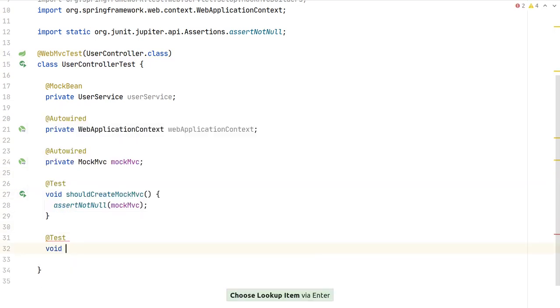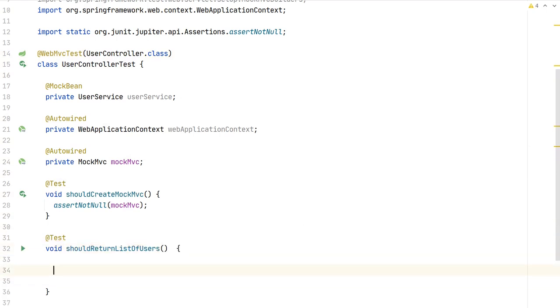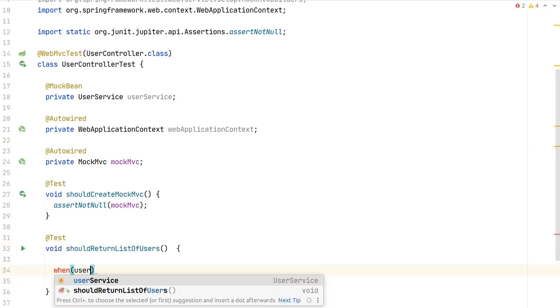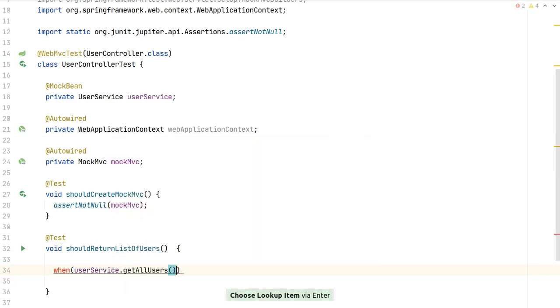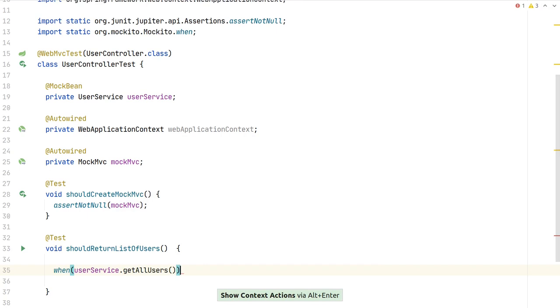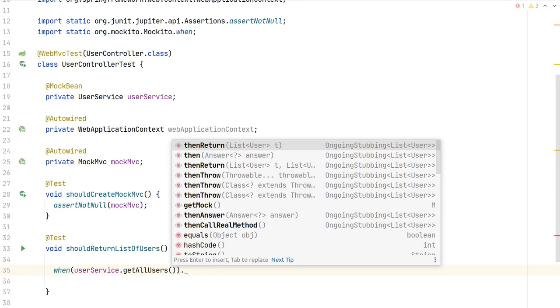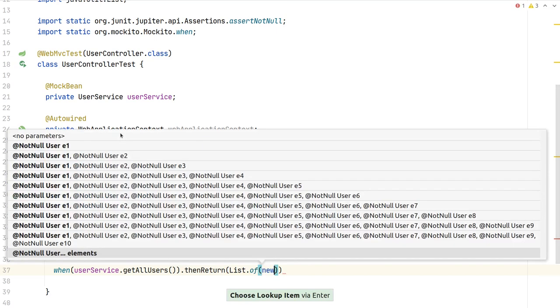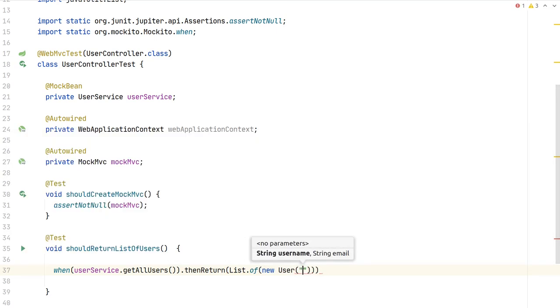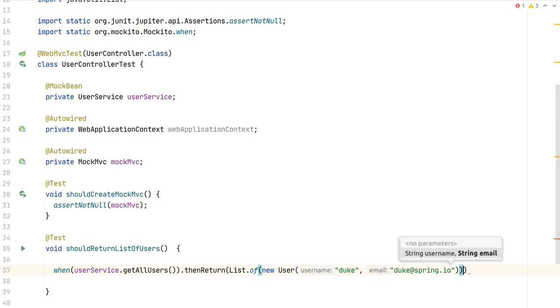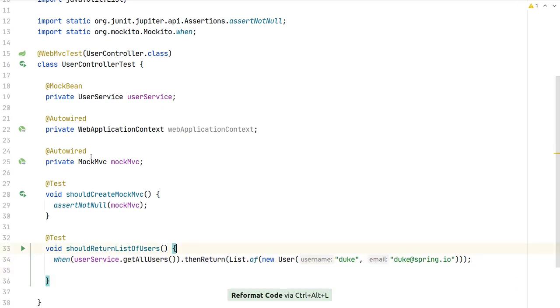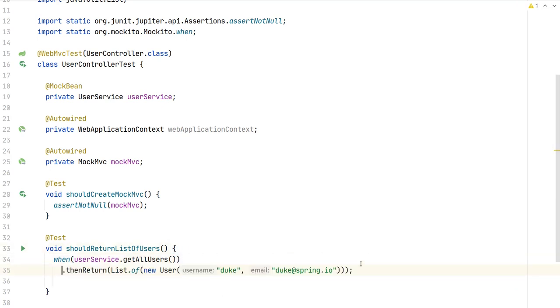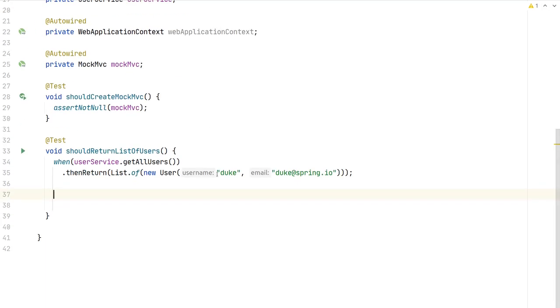So therefore let's add a new test and say should return list of users. First thing we want to do, we want to mock our user service and provide the stubbing. So here we say whenever the user service is invoked during this test and the get all users method is called, we will then return, let's say here, a hard-coded list of users. We will just have one user, which is Duke, and Duke has also an email address. Then hit save here. This way we always get now a list of one user.